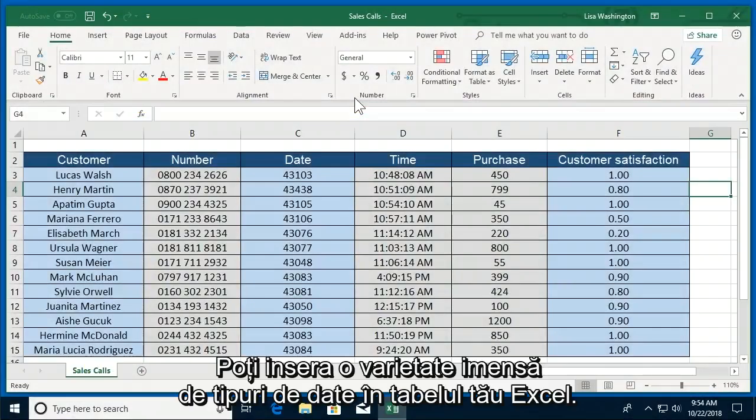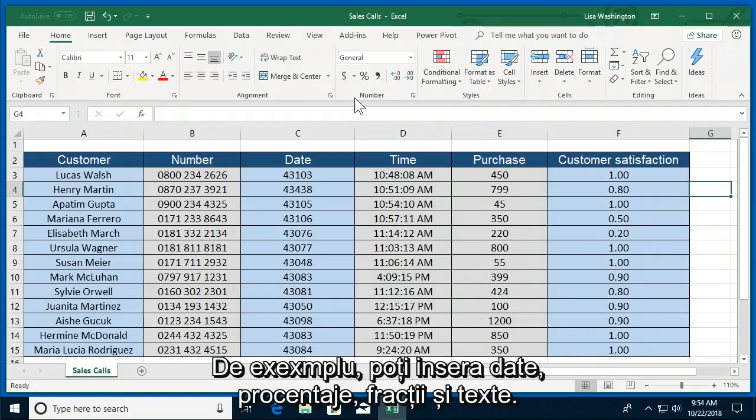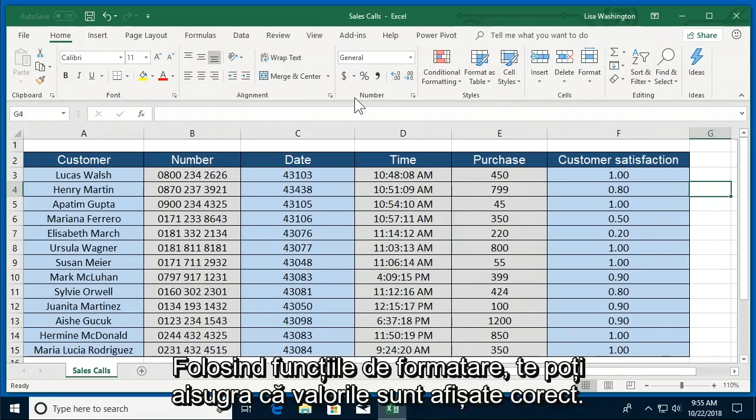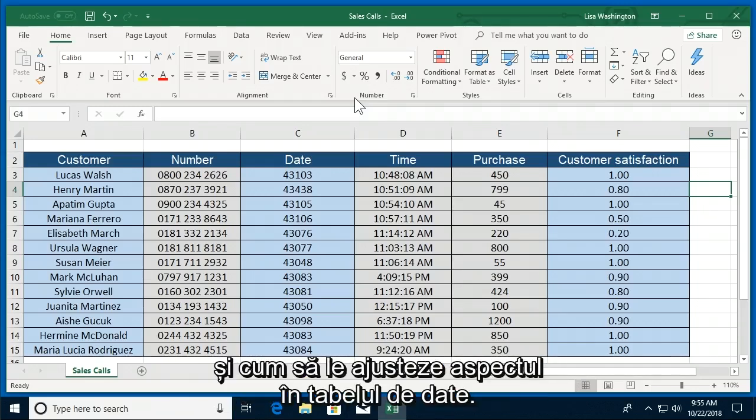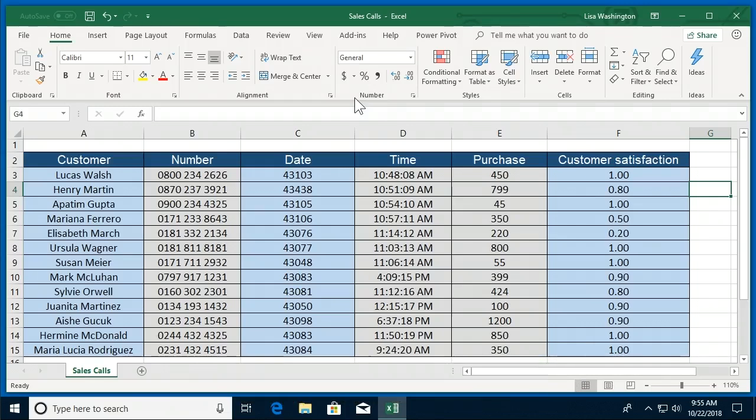You can insert a large variety of data types in your Excel spreadsheet. You can, for example, create dates, percentages, fractions, prices, and text values. You can ensure that these values are correctly displayed by using the format tools. These tell Excel how to classify your data and how to adjust its appearance in your spreadsheet.